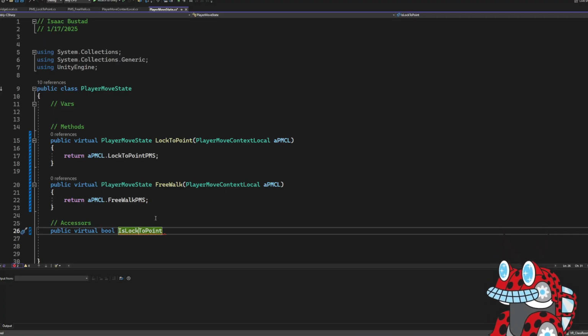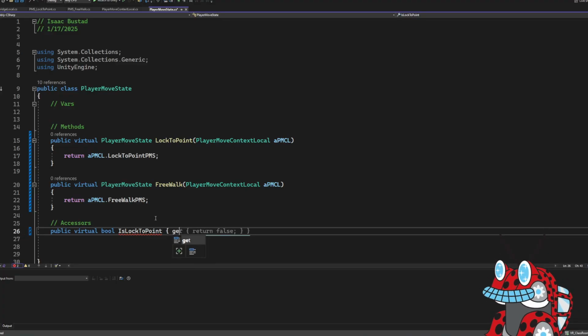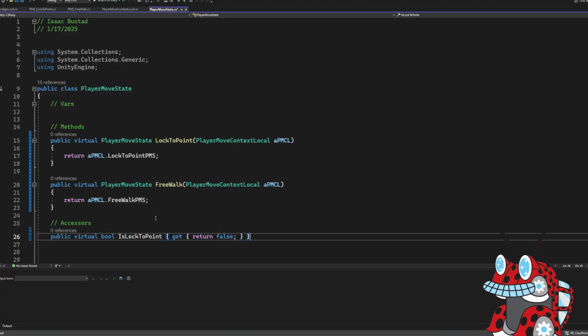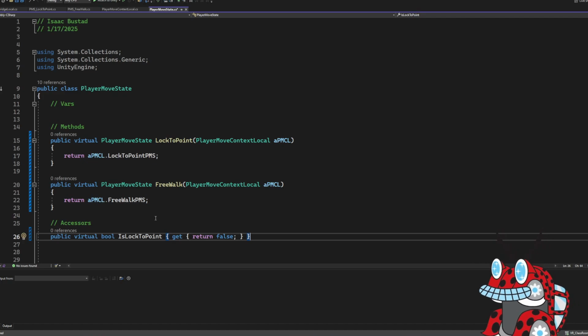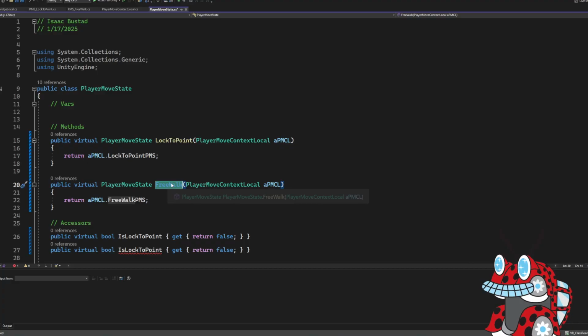Why would I want to overwrite it later? Well, because it's not always going to be false. At some point it's going to be true. And we'll get that.